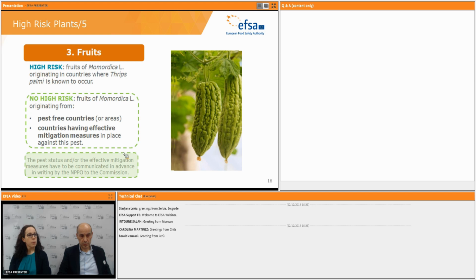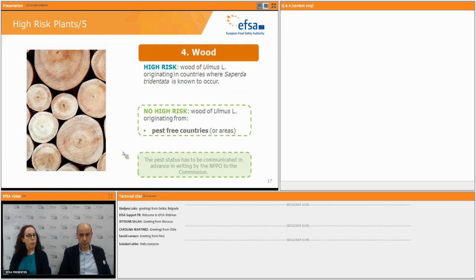The third category is fruits, and it contains only 1 genus, fruits of Momordica, originating in countries where Thrips palmi is known to occur. I would like to highlight that the fruits of Momordica that originate in countries where the pest is not present, or in countries that have effective mitigation measures in place against this pest, are not high-risk plants, but in order for the trade to continue after the 14th of December 2019, the pest status or the mitigation measures have to be communicated in advance in writing by the National Plant Protection Organization to the Commission.